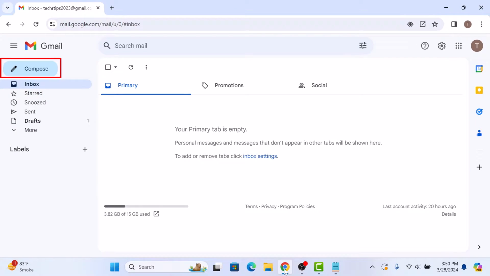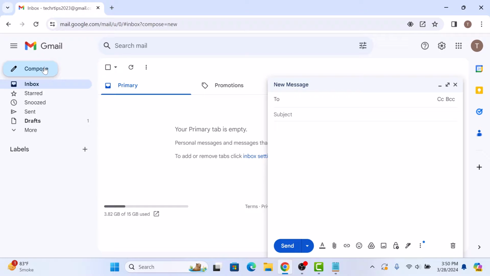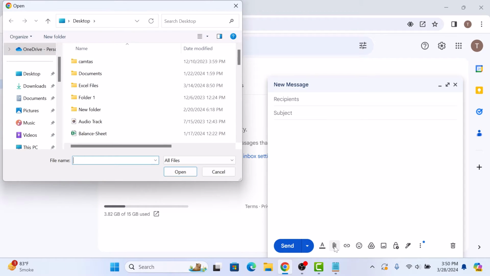Now click on the Compose button in the top left corner of the screen to start a new email. To attach a PDF file, look for the Paperclip icon. Once you click on it, a File Explorer window will pop up. Navigate to the location on your computer where your PDF file is stored.